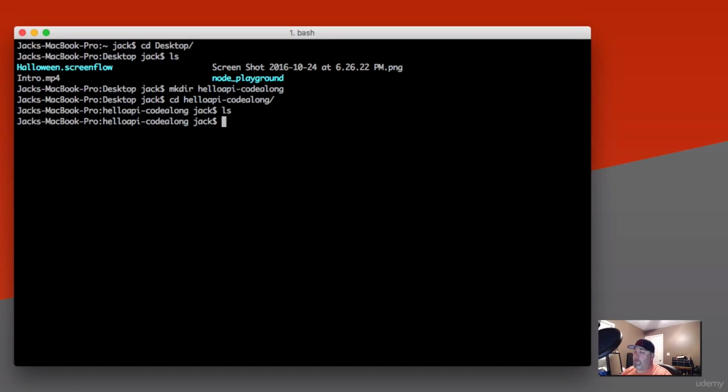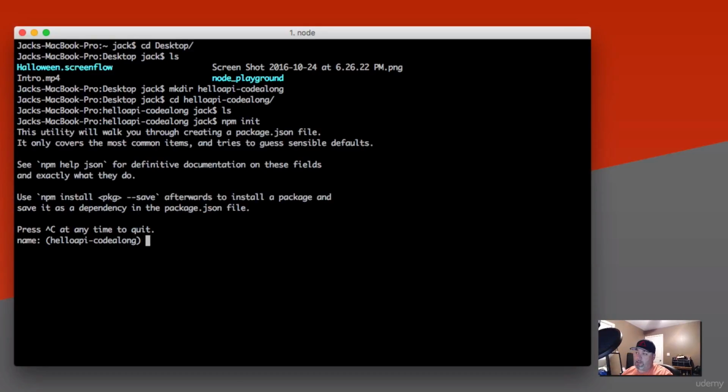Alright, so the first thing we need to do is go ahead and initialize our project. So we'll do npm init. And I'm not going to just accept the defaults here. On some of them I will, but we're going to go ahead and fill this in. I'll just leave the project name the way it is. Version's fine. Description, I'll just type in a quick description here. Entry point, I'm going to change that.